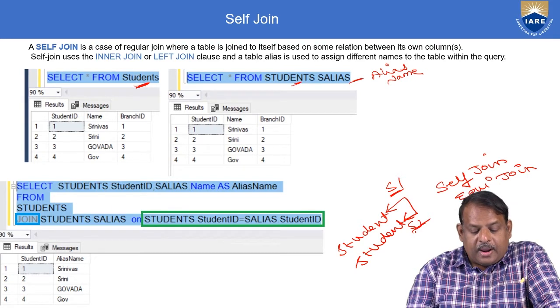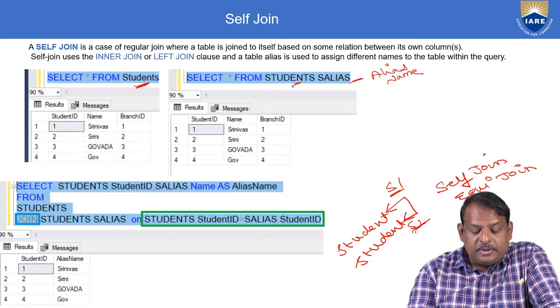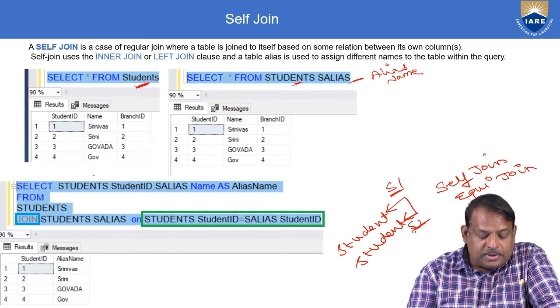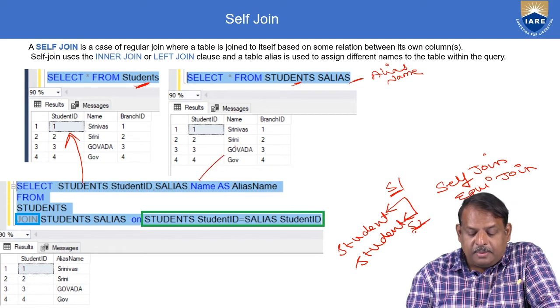So I want to display student ID and the name from the second column. I want to display student ID from the first table, so this is coming from the first table. This name I want to display from the second table. The name is coming from the second table.